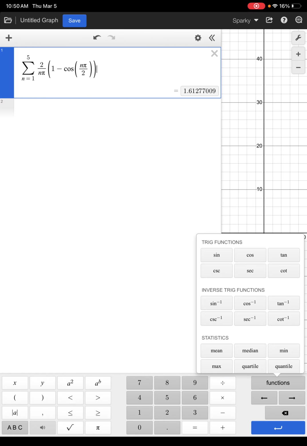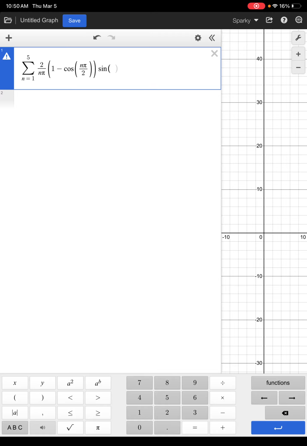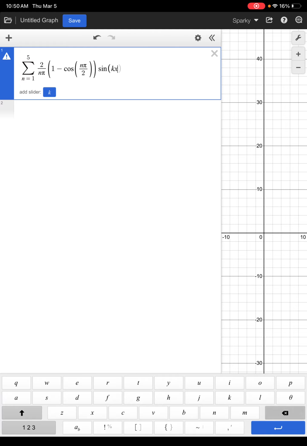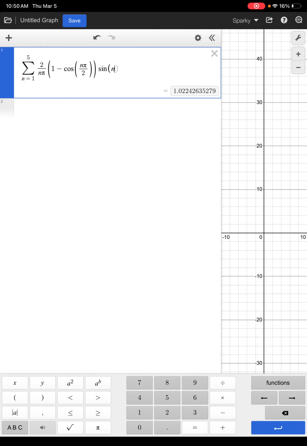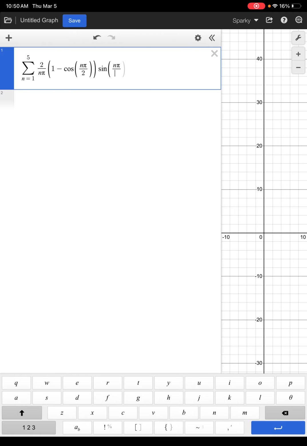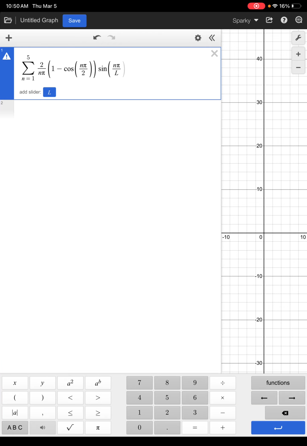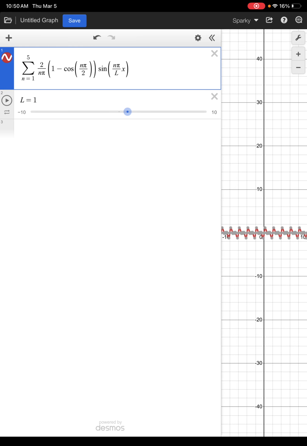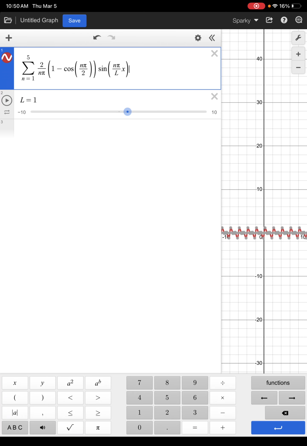Now you want to put in the sine term, which is sine kx, but remember that k is just n pi over L times x. Now, this L is something that we can choose. So we can choose any number for it to be. So I'm going to add it in as a slider.